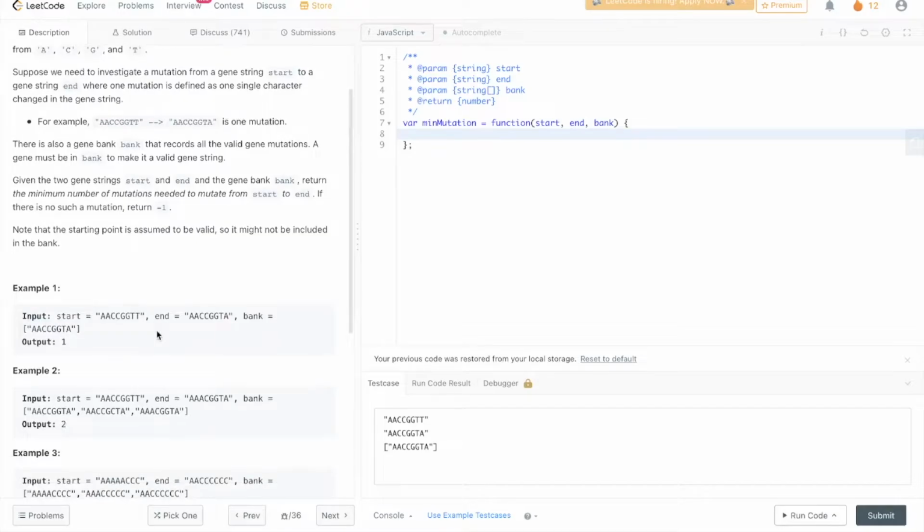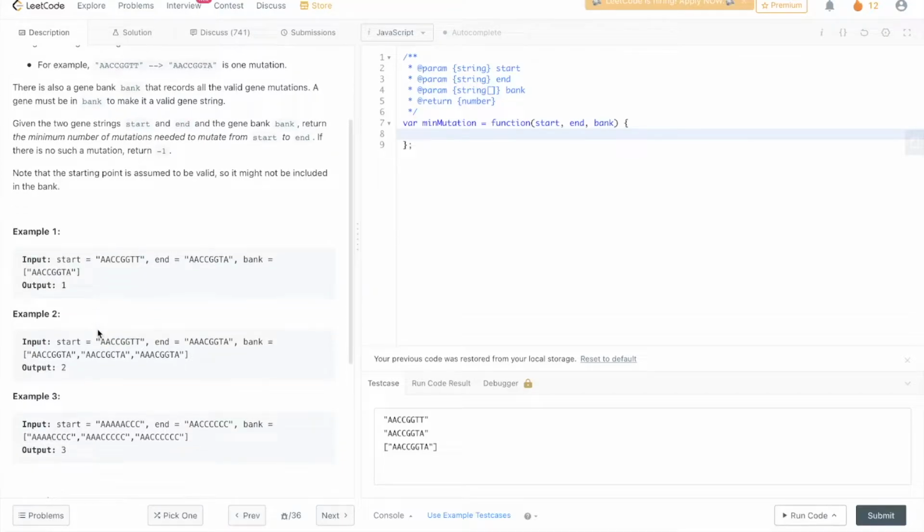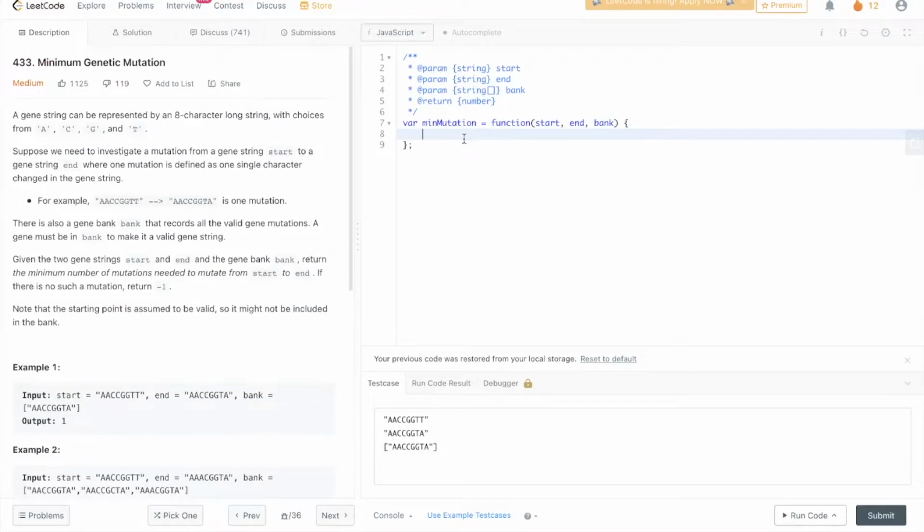To say this a bit more simply, we have two strings that can only have A, C, G, or T as valid characters. And we want to know whether by changing a single character at a time, we can reach end, with the caveat that every single change or intermediate step has to be present in the gene bank, and that also includes the result itself. Both the intermediate steps and the result itself have to be in the bank, and we just return the number of steps it takes. And of course, if we don't find it, we return -1.